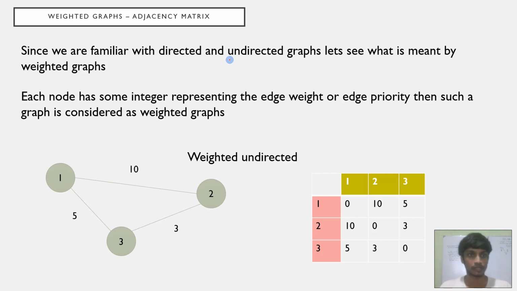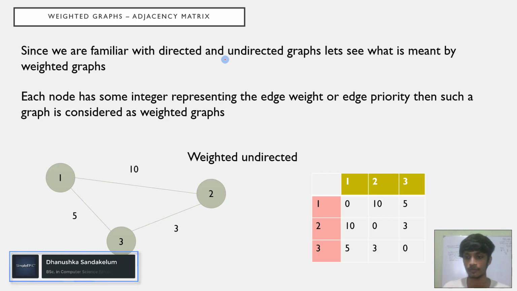Okay, so the next topic is weighted graphs. Weighted graph representation by using adjacency matrix. So first type of graph is weighted undirected graphs.